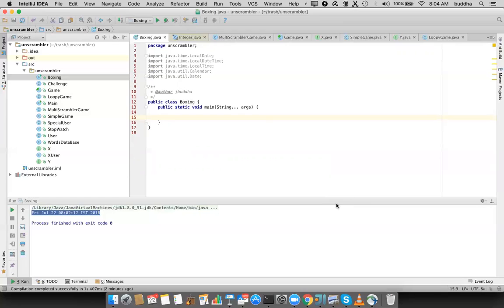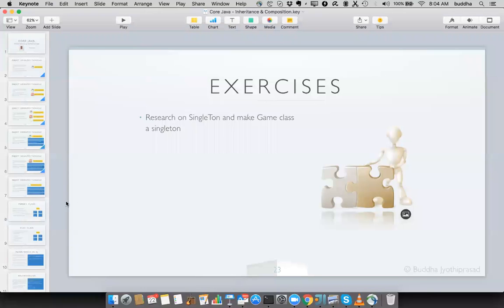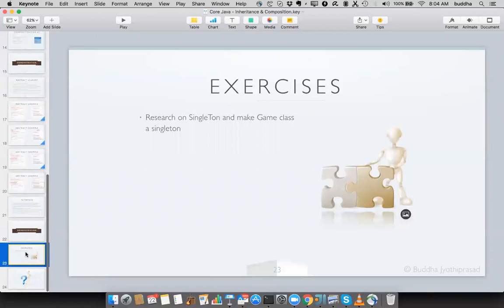Any doubts? Either you completely understood or you didn't understand anything. So now try to do that exercise that I gave you, that is researching what a singleton is and making the Game class a singleton. There may be errors when you do that, and try to see how to debug them.